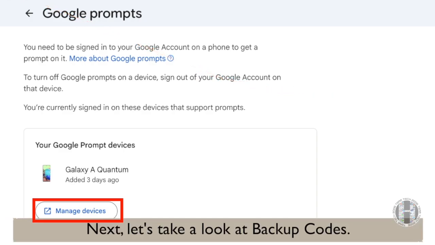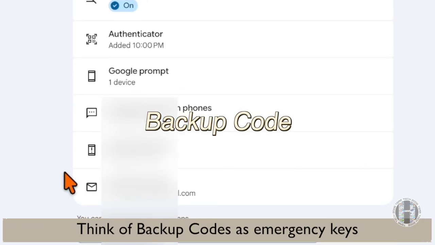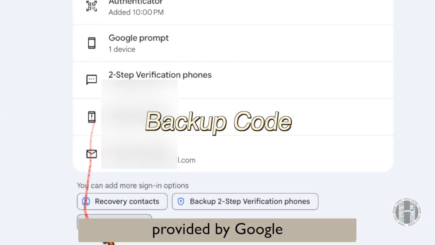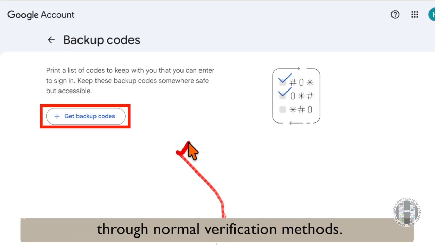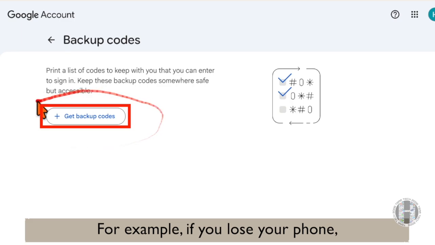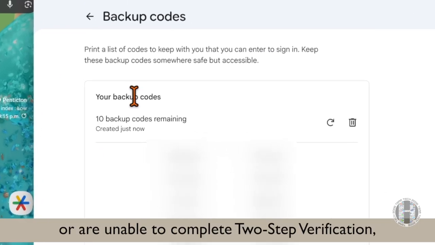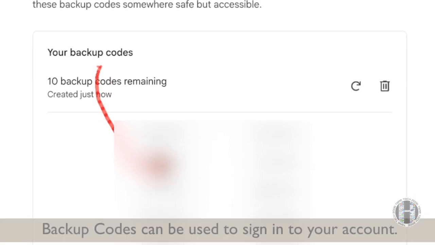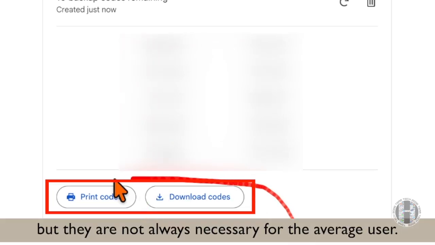Next, let's take a look at backup codes. Think of backup codes as emergency keys provided by Google in case you're unable to access your account through normal verification methods. For example, if you lose your phone, cannot access your Authenticator app, or are unable to complete two-step verification, backup codes can be used to sign into your account. Backup codes are very useful, but they are not always necessary for the average user.